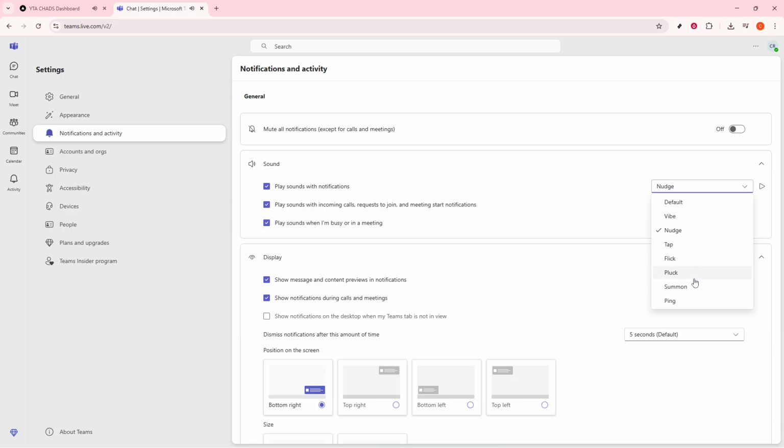This feature is incredibly useful as it lets you test out the ringtone in the application's context, ensuring it's the right fit for you. When you find a ringtone you like and decide to go with it, there's no need to worry about finding a save button. Microsoft Teams is designed for convenience, and it automatically saves your choice as soon as you close the settings window.